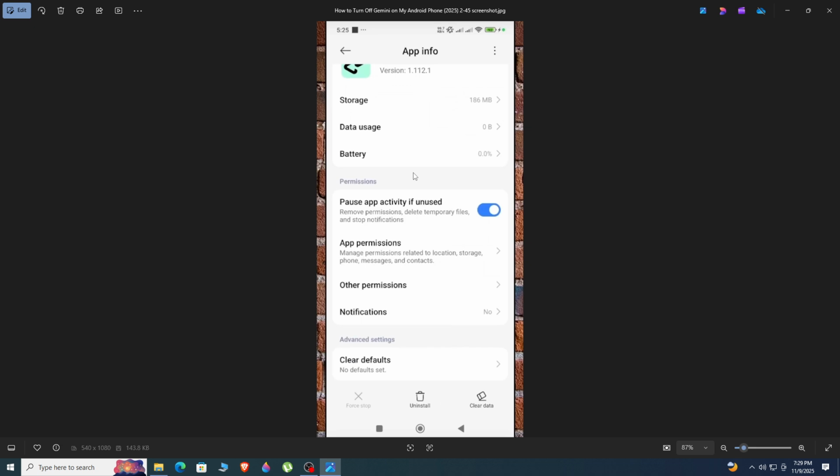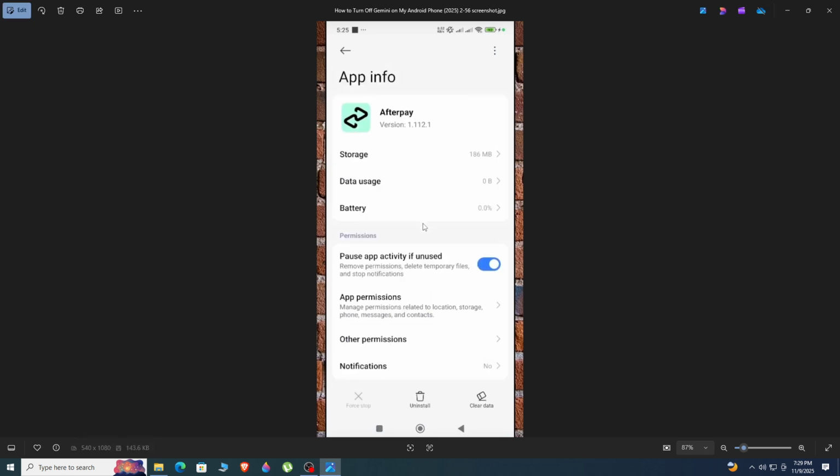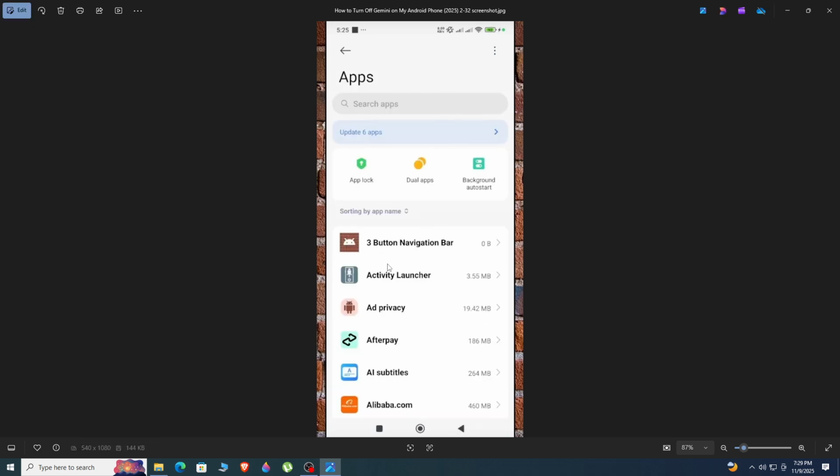Keep in mind though, this option may not show up on every phone. Some models hide it by default. And that's it. That's how you can limit or turn off Gemini on your Android phone. It's not a full removal, but these steps give you more control over when it appears.